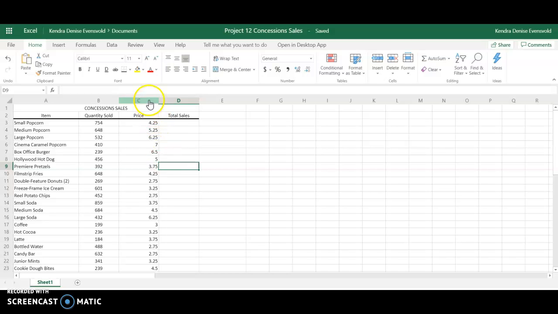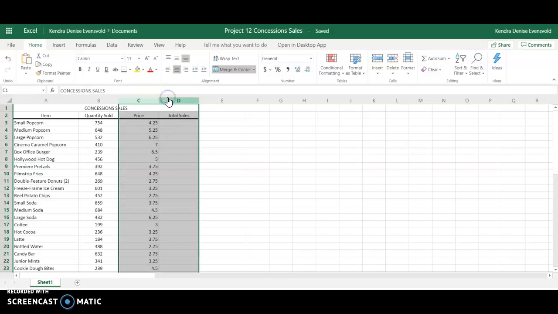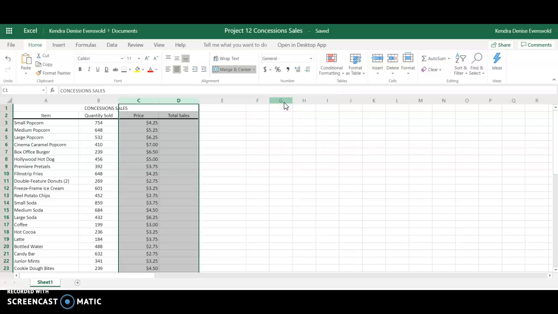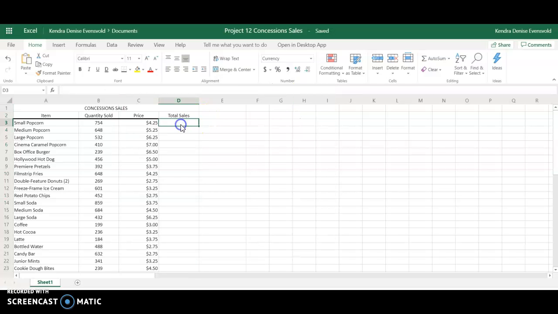Another thing they have you do is change columns C and D to the currency format, which will give you the dollar sign and also 2 decimal places. So I have these 2 columns selected here. In the number group, if I click the number format list arrow, I just change it to currency. And that will have that there for me, so that saves a lot of time, and you don't have to type dollar symbols in.